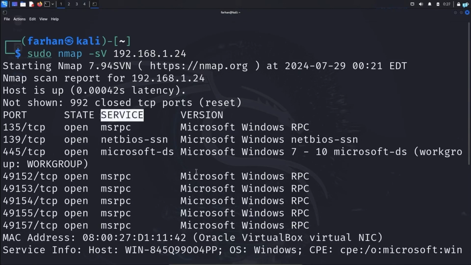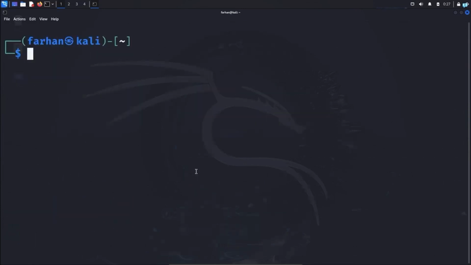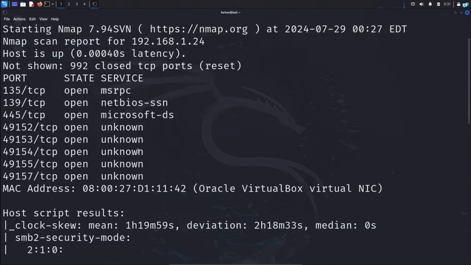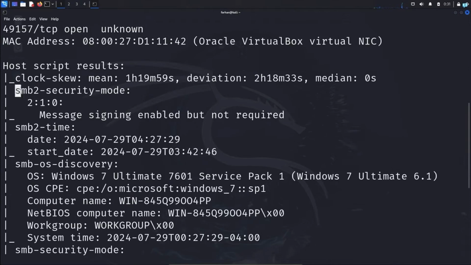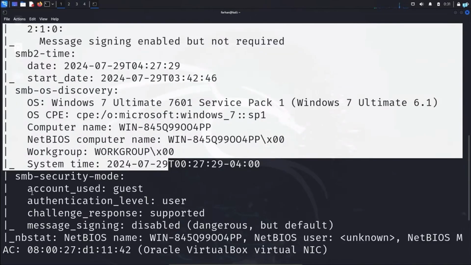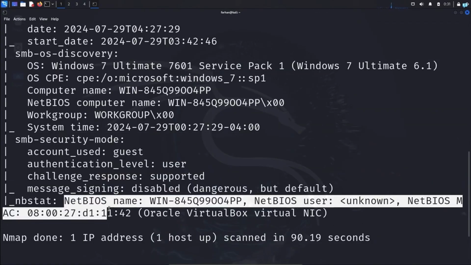I can also run a default nmap script to find any vulnerability. So I will type the command sudo nmap -sC followed by the IP address, which is 192.168.1.24. After the scanning has been completed, I can see port 445 SMB is vulnerable, and now our attacker can take advantage of this vulnerability.